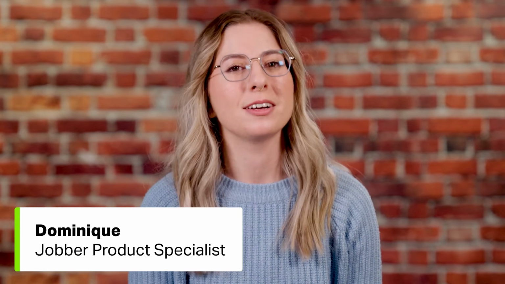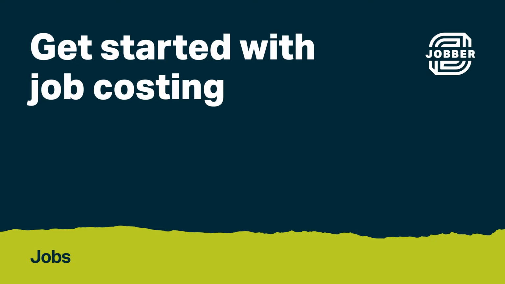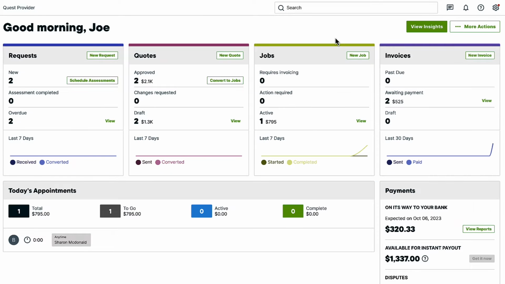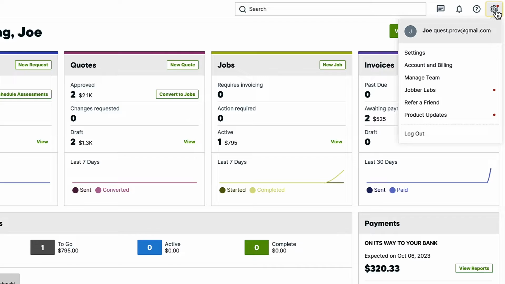Let's talk about job costing, where you can see the profitability for your one-off jobs. To get started, you will first need to set up an hourly rate for your team members. This is used to calculate the job's profitability based on their time logged on this job.